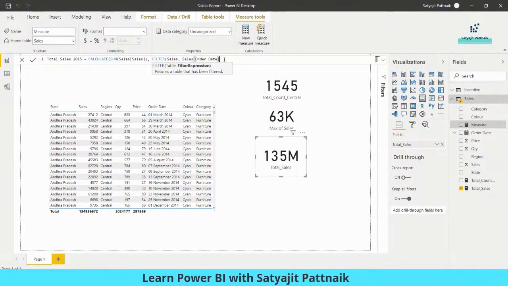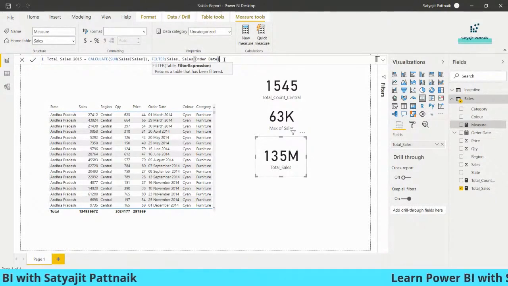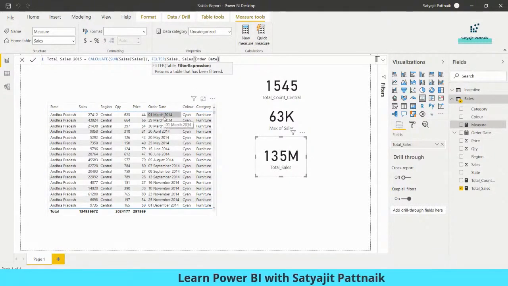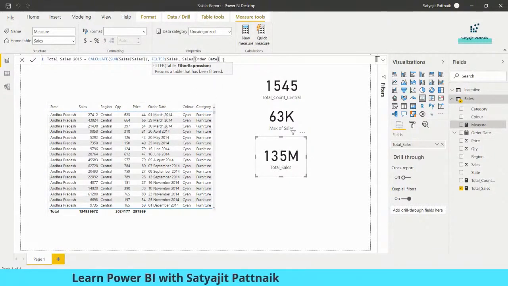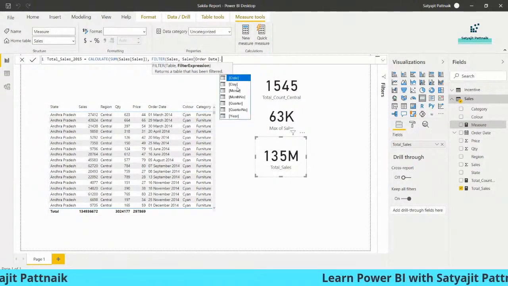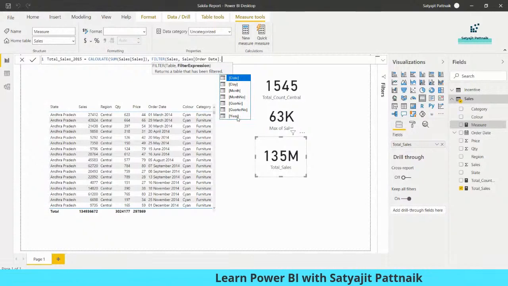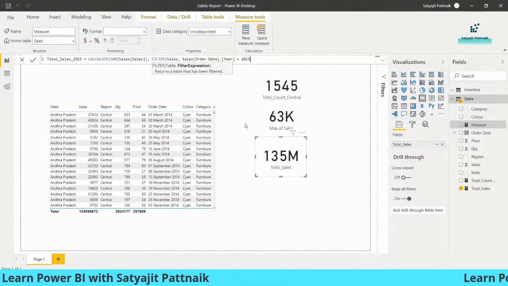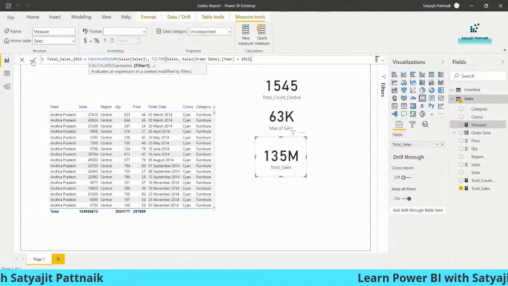Where order date equals, like, year of order date equals 2014, because order date is a date field, right? You have to also do another filter on top of date. So if I click on dot, you can see inbuilt functions, very easy to do in Power BI. Dot year equals 2015, close bracket, close it.